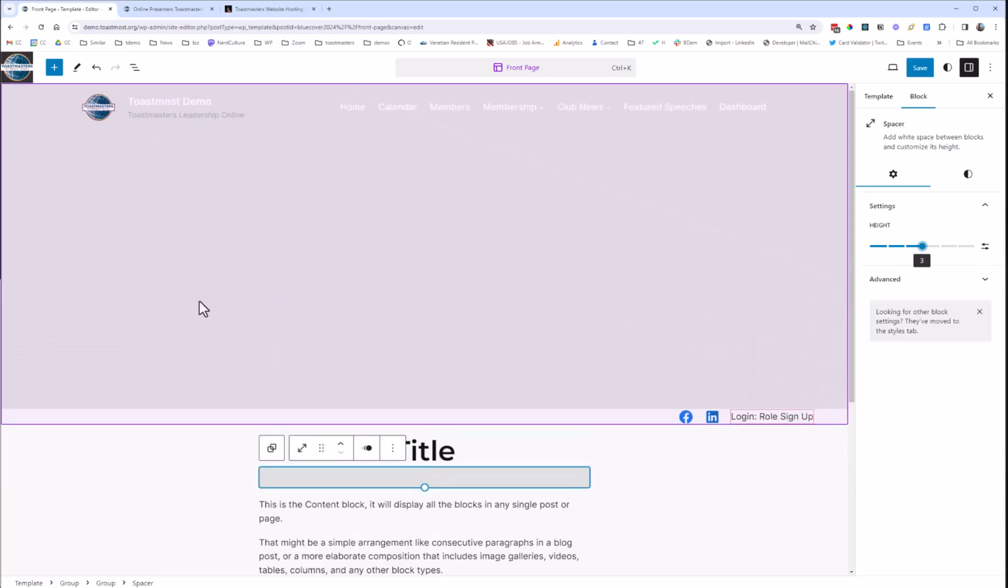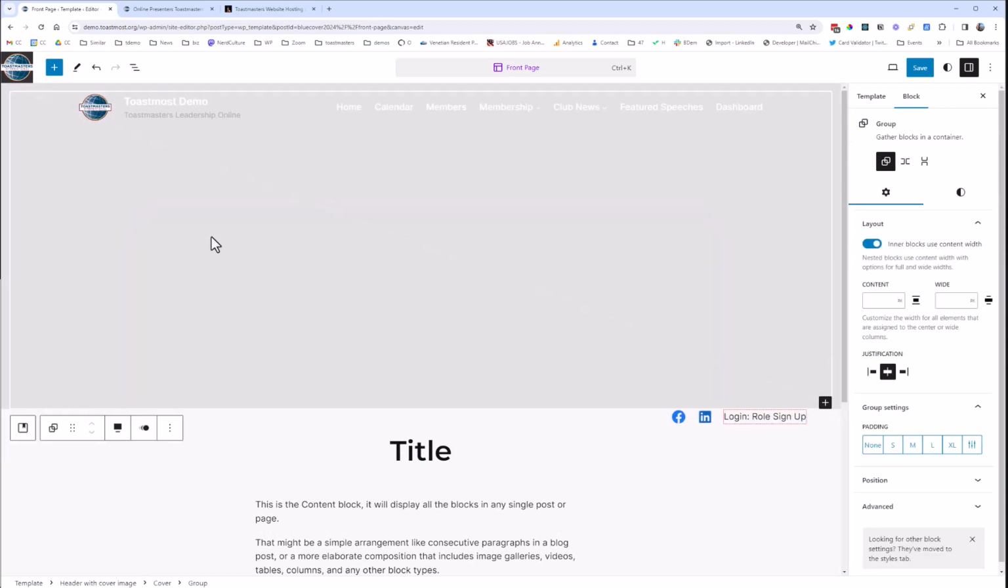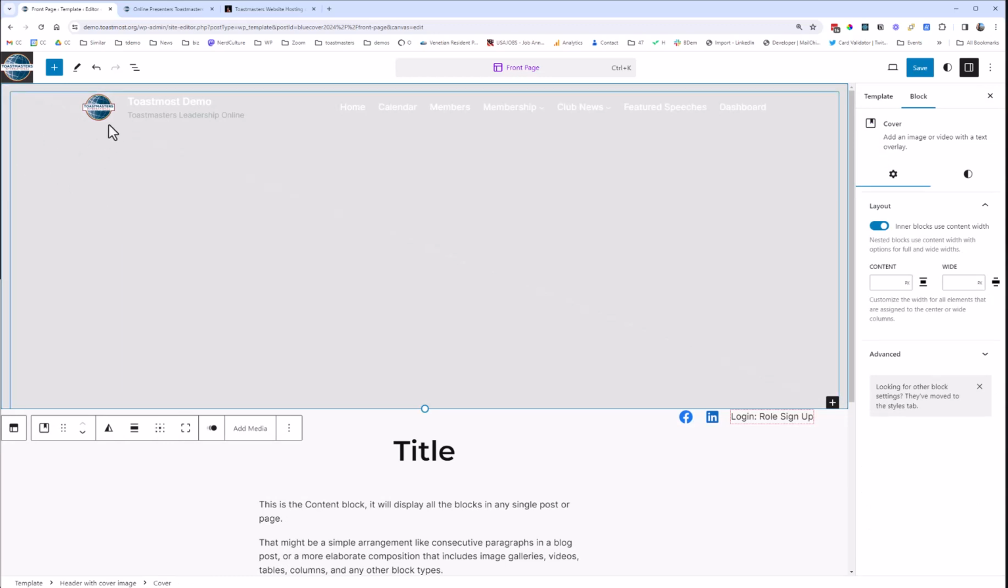But I said I was going to explain about the header. If I click in this header area, I will get some controls that allow me to edit it. And this is a block called the cover block. So it presents an image as the background image behind my cover, and within that I have embedded other content.